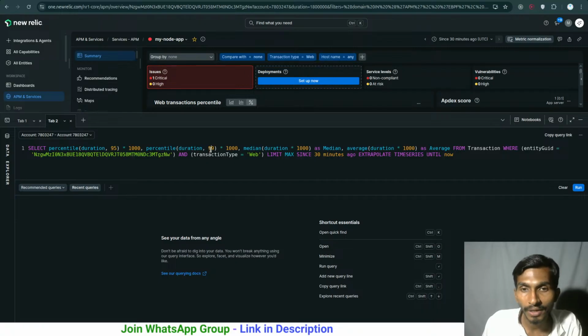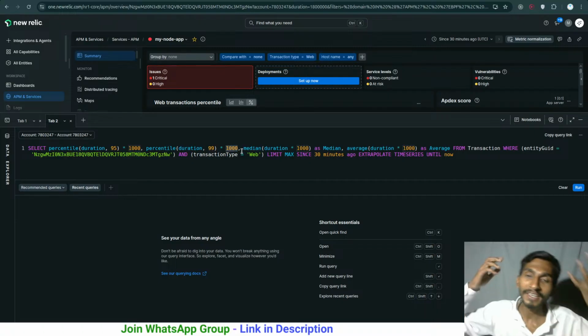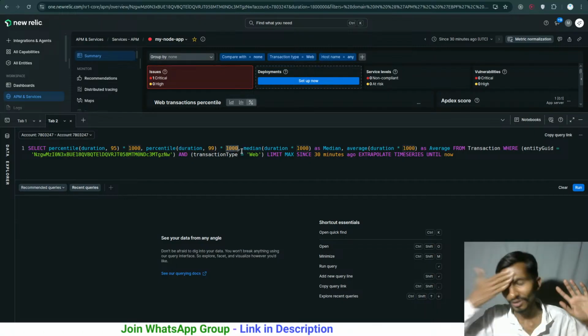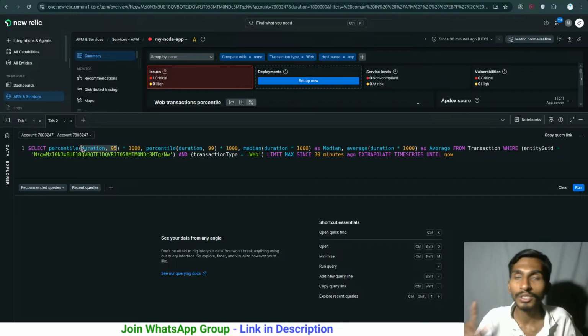Percentile duration 99 for 90% of the people, P90 of course, and divided by 1000. I don't know why they are dividing by 1000. I will have to dig deeper into it. I don't know. 1000 milliseconds, sorry, yeah. What usually happens is you get your duration in milliseconds, then you have to convert it into seconds, and that's what it is simply telling.